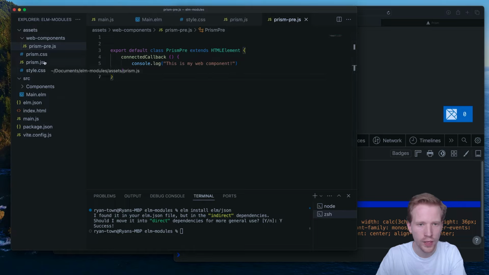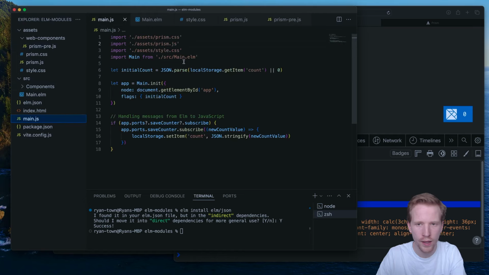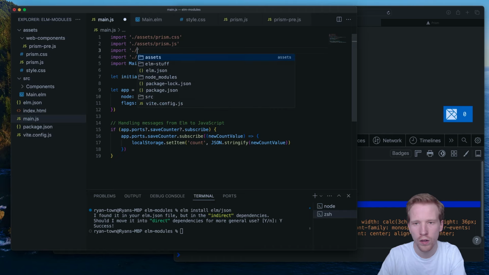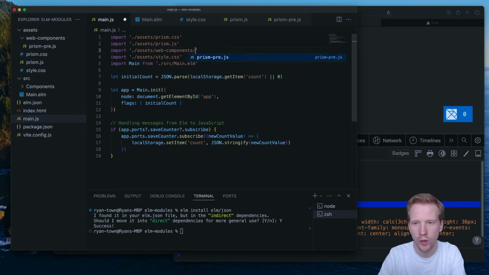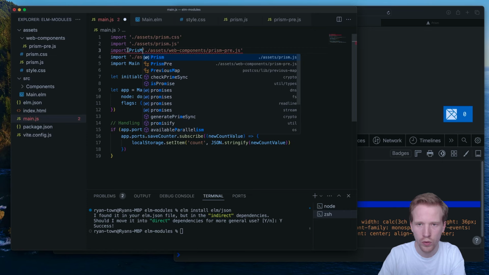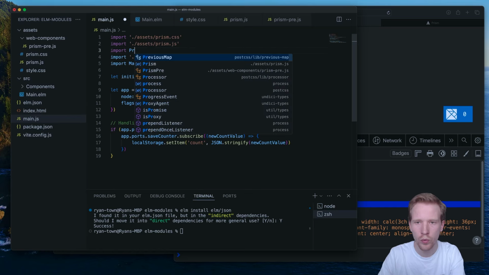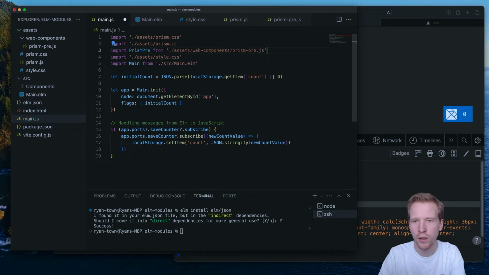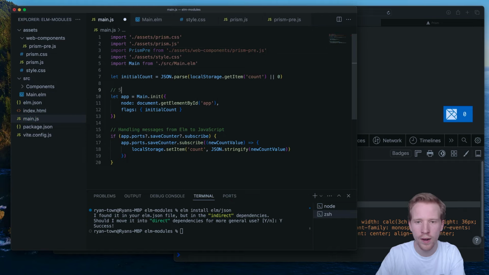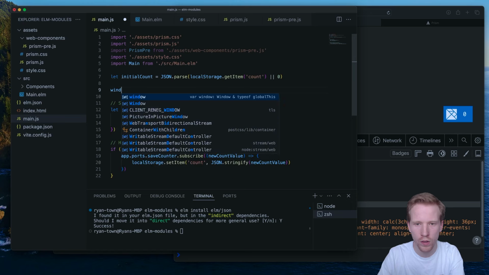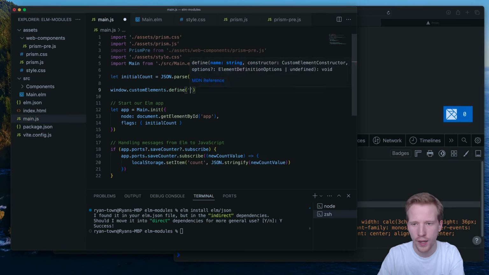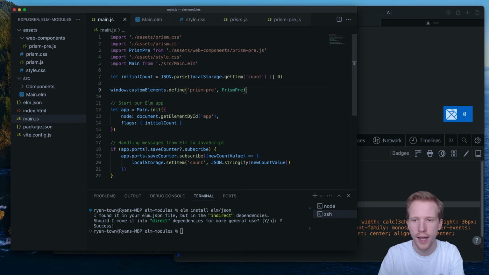And all we're going to do is come back to our main.js file, and we are going to import assets, web components, Prism pre. And now that we have this, we're going to say PrismPre from that. Actually, let's do it that way. Import PrismPre. It's going to import that from here. And before we start our Elm app, we are going to register our web components. window.customElements.define prism-pre, just like we said in the Elm code. And we are going to say use this class.